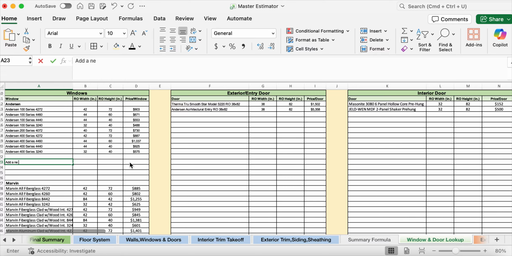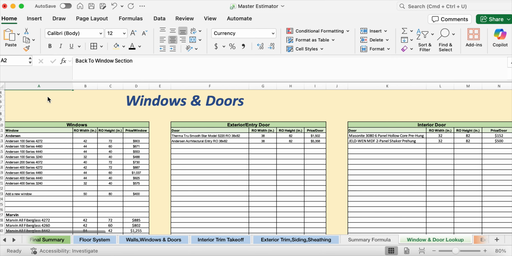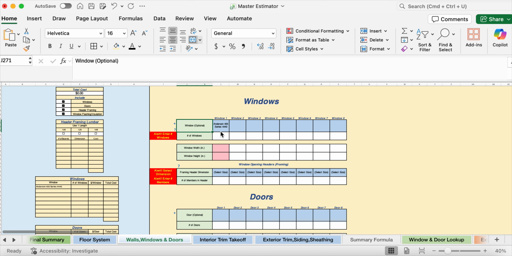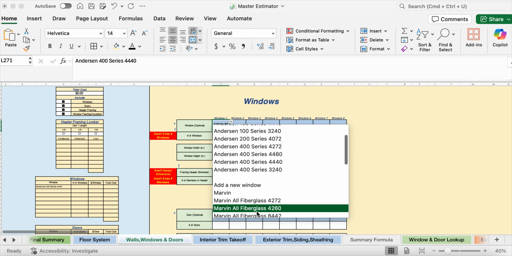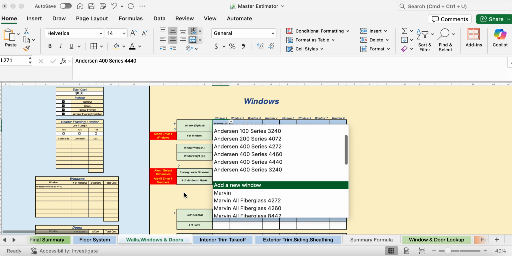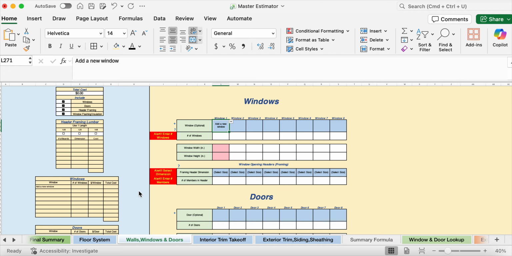a new window here, whatever the window is. Make sure you put in the size. And here, let's just say it's $400 for that window, right? If we go back, you can see that this window has now been added to our drop-down list, right?